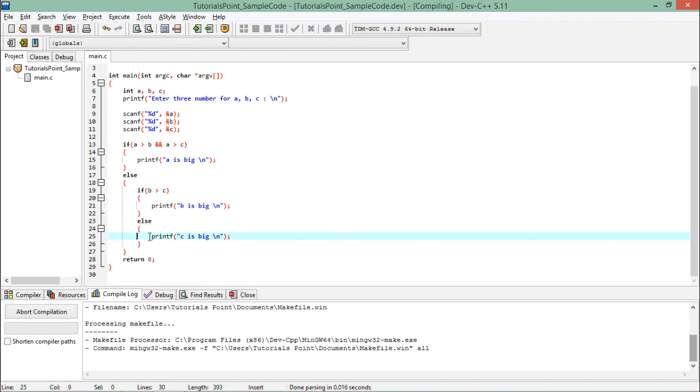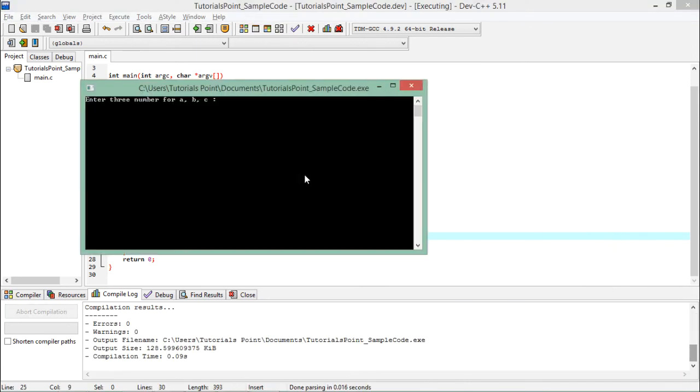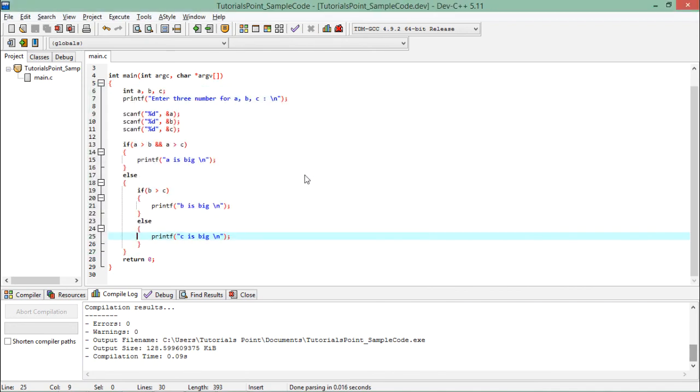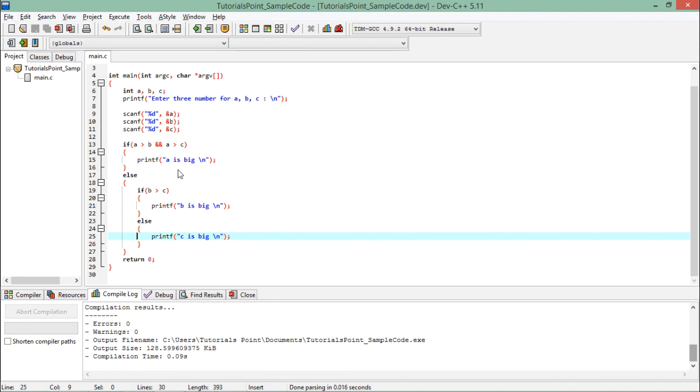So let's execute this one, and here I'll enter the values respectively in A, B and C. Here you can see B is having 23, so B is the biggest. Similarly, if I enter the biggest number in A, then A is the biggest, and when I enter the biggest number in C, then C is the biggest. Alright, so as I said, as per your requirement, you can anytime put a conditional statement inside another conditional statement.